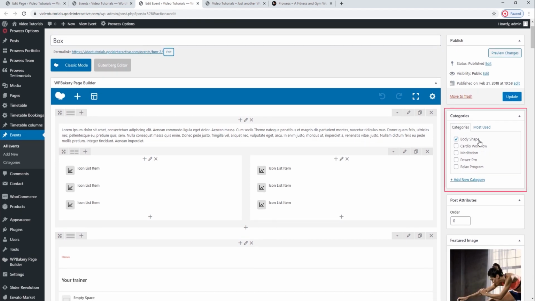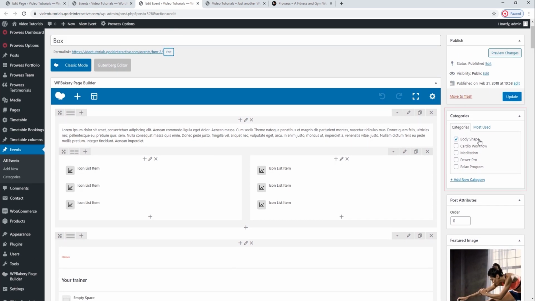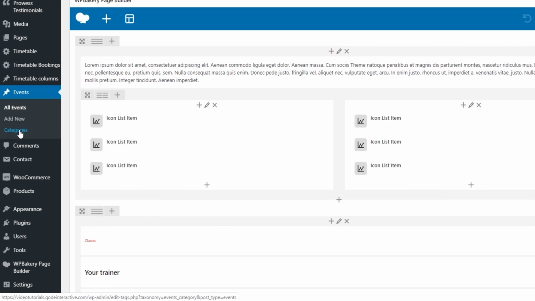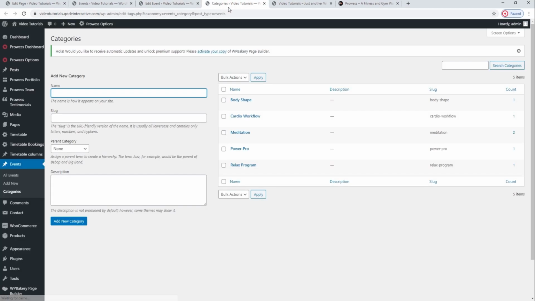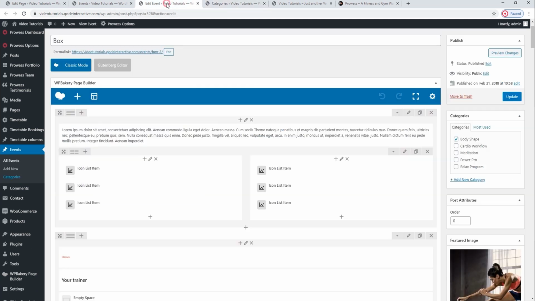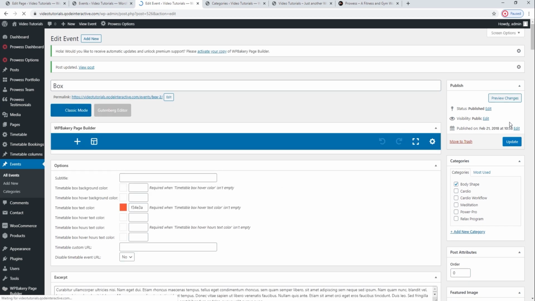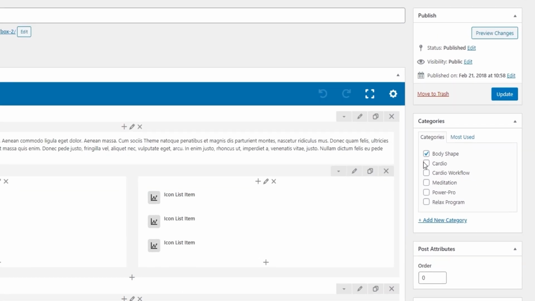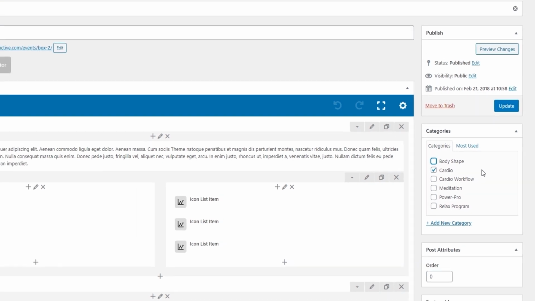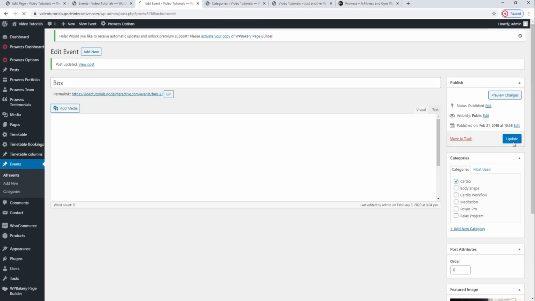On the right side, you can see the categories. You can add new categories by navigating to Categories section in the menu under Events. Just give your category a name, click on the Add New Category button, and save the changes. When you update the event page, you'll see the new category in the list on the right side. Let's select one of these categories and update the page.